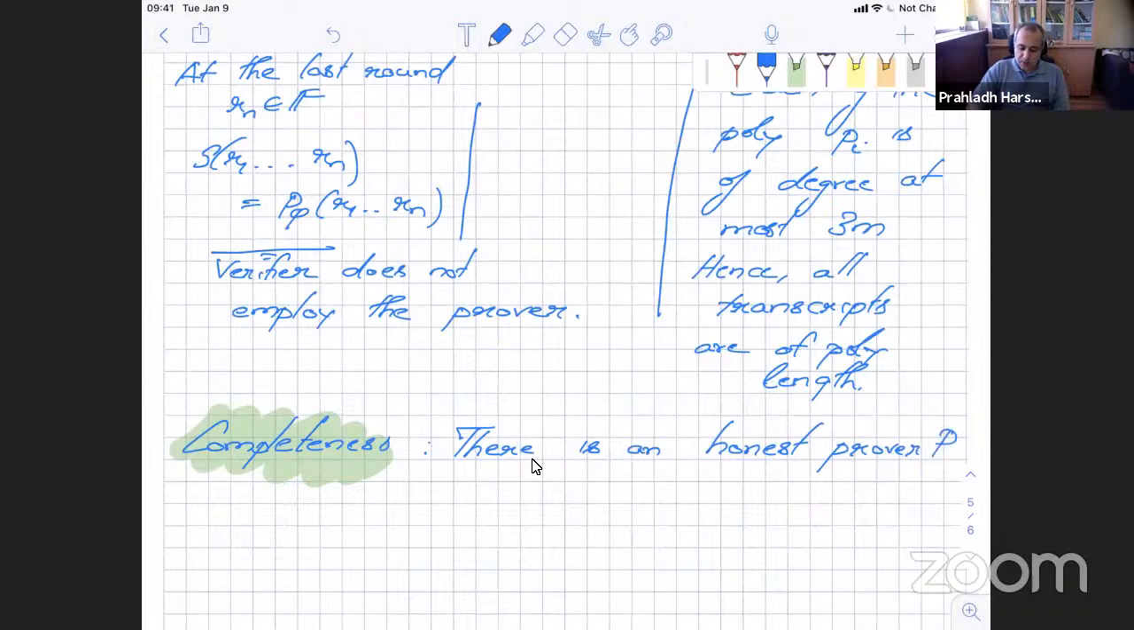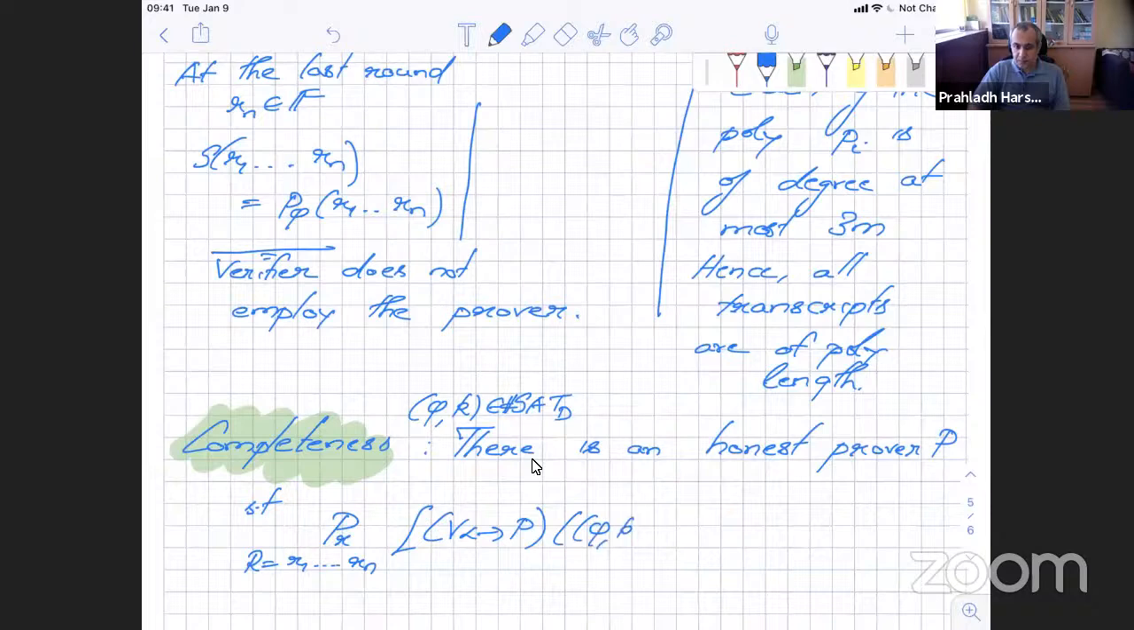There is an honest prover P such that, assuming that phi k is in number SAT B, the probability over the various random points R1, R2, ..., Rn, this is R, when this V talks with this prover on phi k and this random string R, it accepts with probability 1.